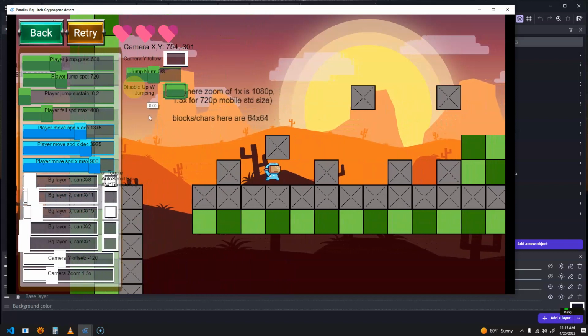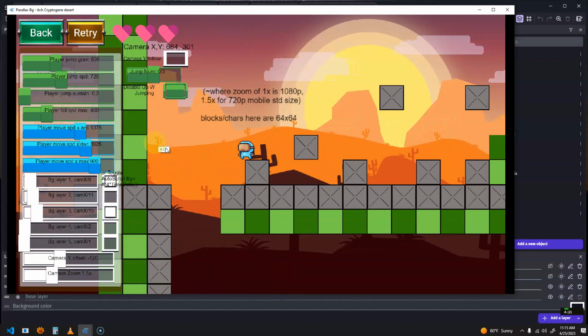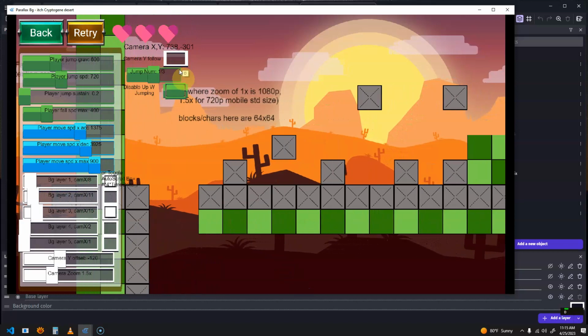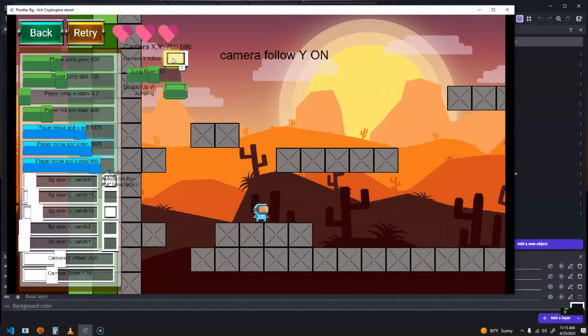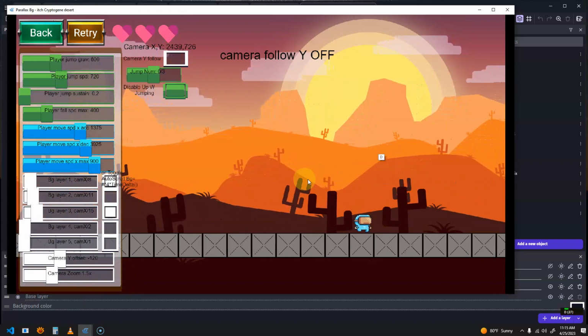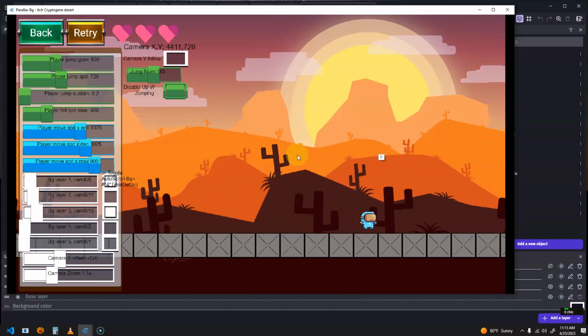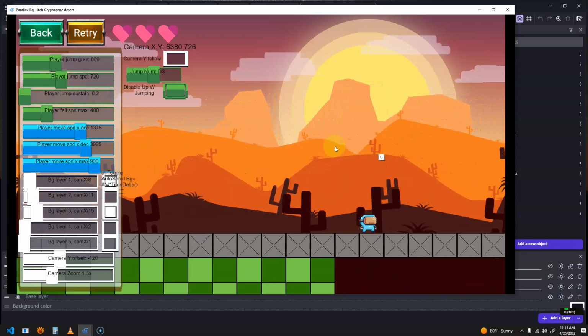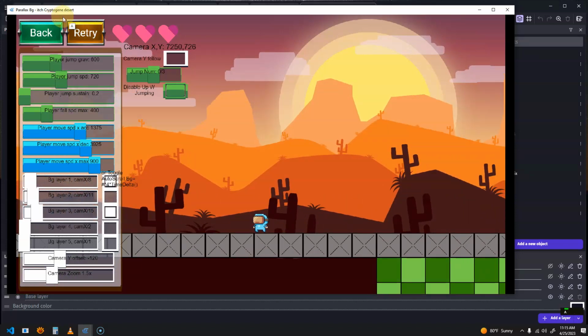My settings are global, so they'll save as long as the window's open. So I'm still moving faster than I normally would. The Y is not following me, so I'll click it back on. Okay, now it's following me, and now I'll stop it. So this is a cool background. I like this one. There's a bunch of like 5 different deserty layers. So kudos to you, CryptoGene.